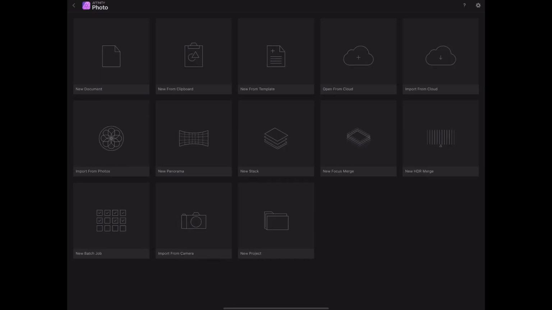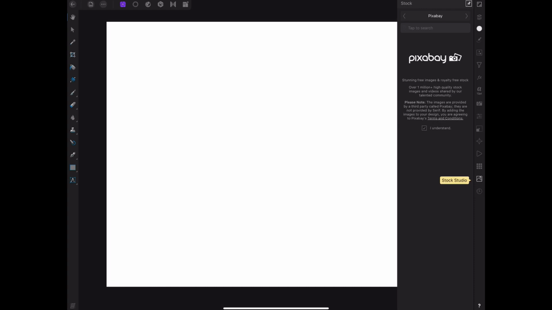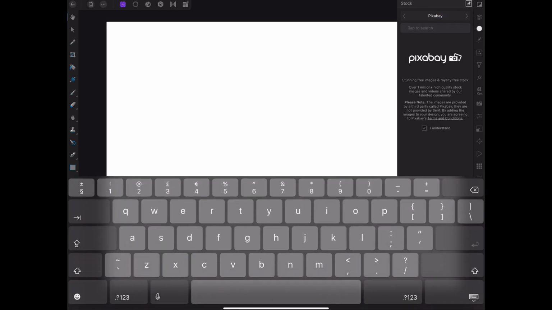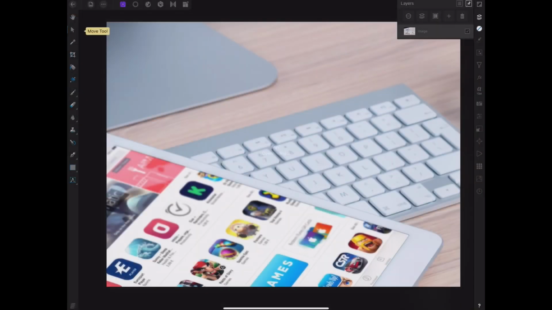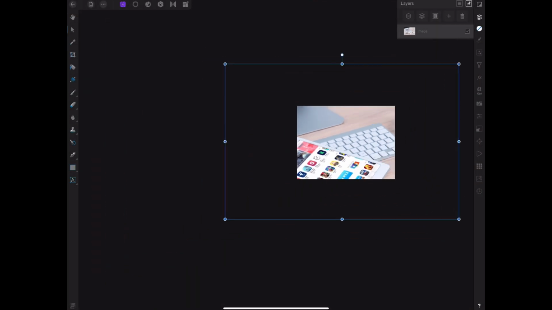So I'm going to start out with a blank document for now. And then I need to find a picture to make the template. And I want to use an iPad for this one. So I'm going to the stock studio. And then I'm going to type in iPad. And I'm going to use this one. And then I'm going to zoom out and resize it.